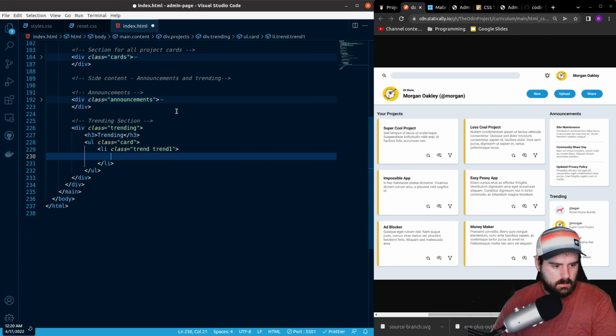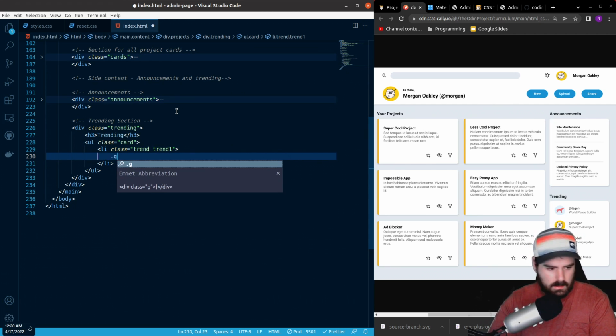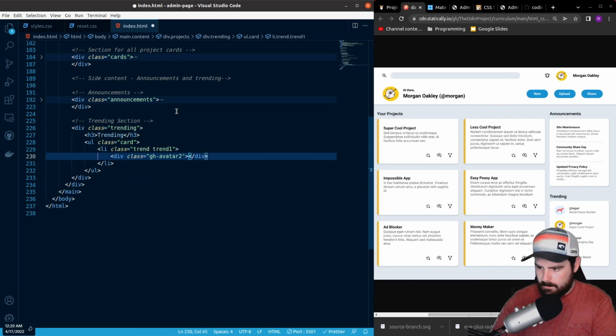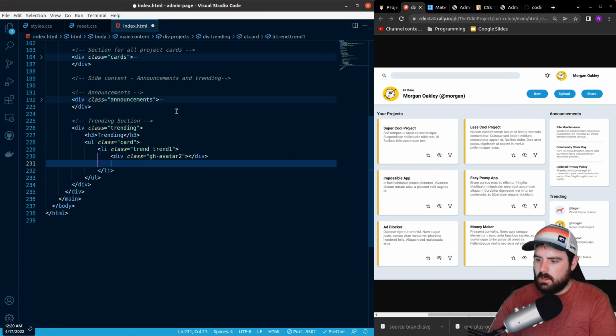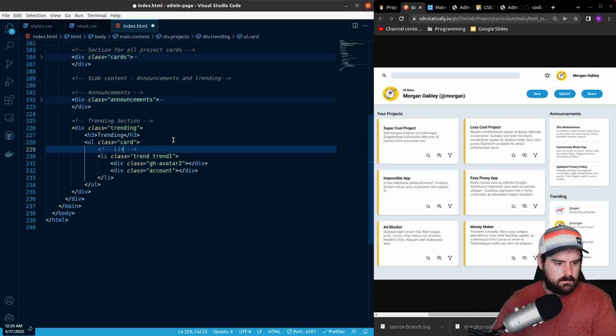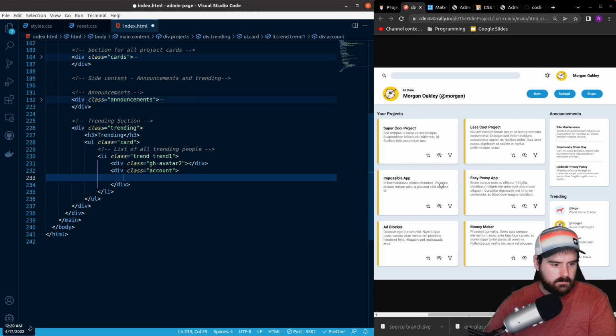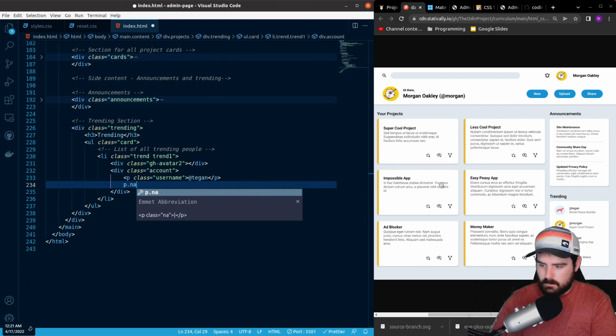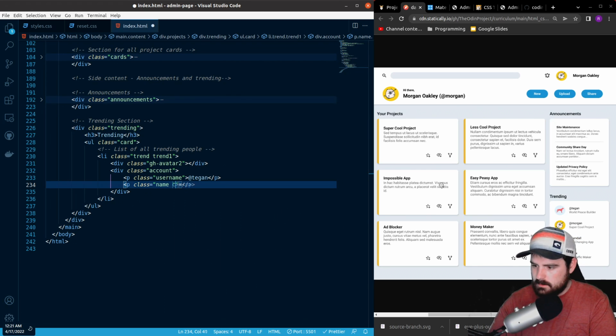And actually, yeah. Then let's do a div with a class of github-avatar-2. You'll see why I do this in just a minute. We're going to do a class of account. And then inside of account, we're going to have a paragraph with a class of username. This first one is at Tegan. And then let's do a paragraph with a class of name. We're also going to give this a different class of card-text. And this is going to be world peace builder.